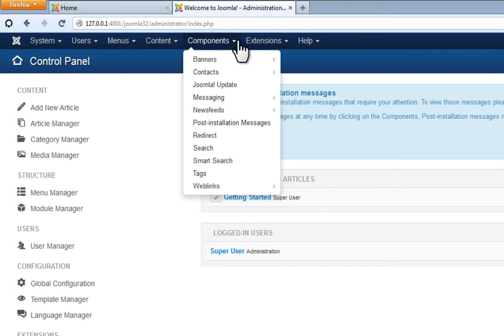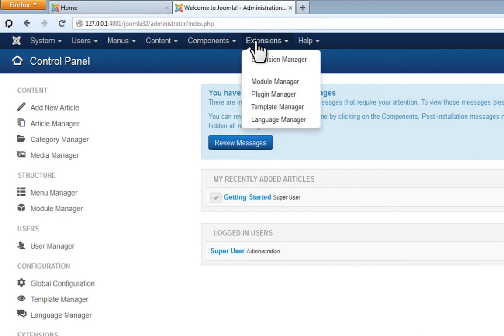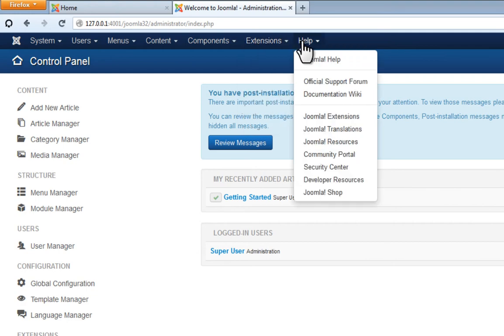Next, we have the extension menu. It allows you to install new components. It has modules, which allow you to control the text and additional functions on your Joomla website. It also contains the plugins which I was talking to you about. Finally, there's the help menu. You can use the help menu to get additional help.